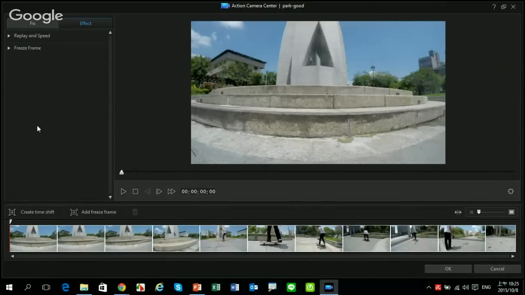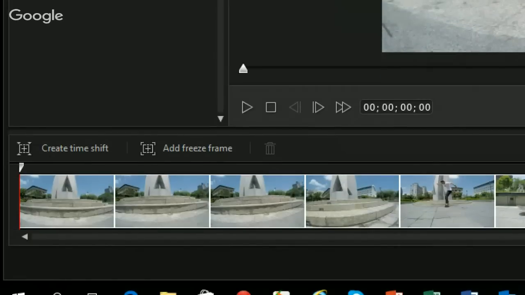Okay, so first I want to show you two different timeline keyframe attributions of Action Camera Center. The first one is time shift. Time shift means a specific duration of time where you want to adjust the speed effect. You can make it faster or slower, or do a repeat or reverse effect in that time duration. The second keyframe attribution is freeze frame. A freeze frame is a single frame in your video that you want to freeze and do some zoom in or zoom out effect with. So let me quickly show you the first one.